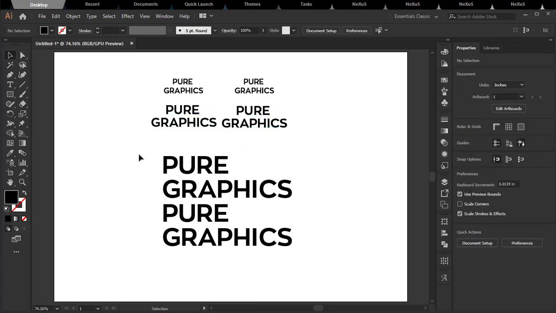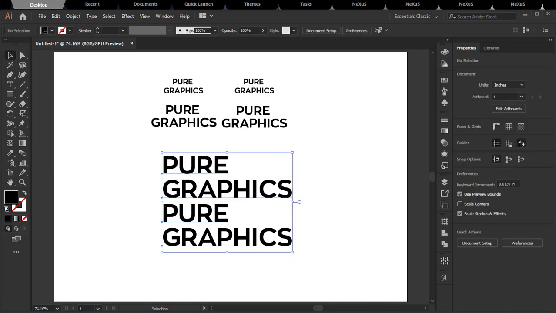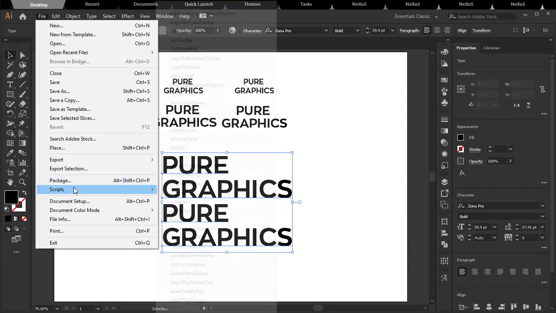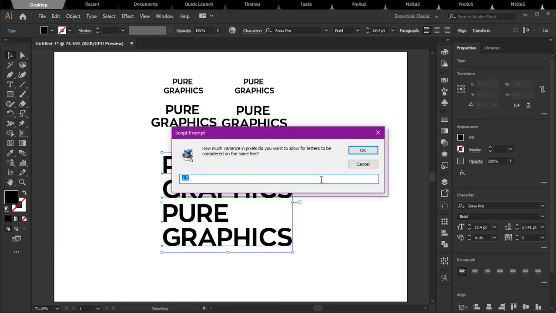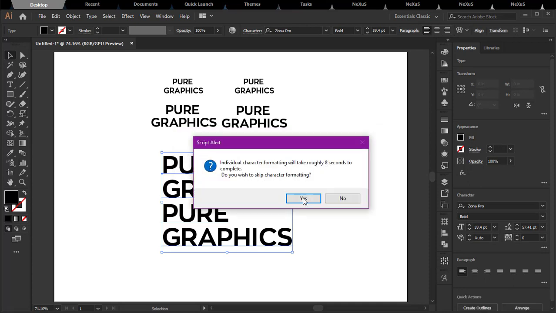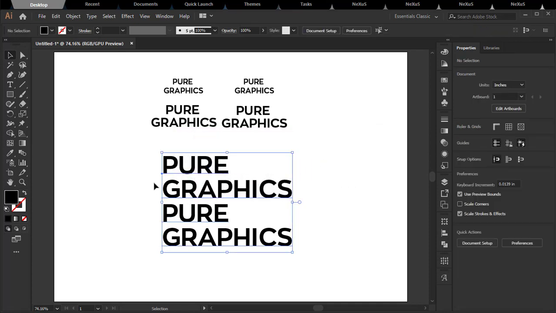Now the third script for today is loop join text. If you have separate text in Illustrator and you want to join them together, you want to loop them. This is how you do it. Highlight the text, go to File menu, Script, and now join text frame. You're good to go. Now your text is joined together.